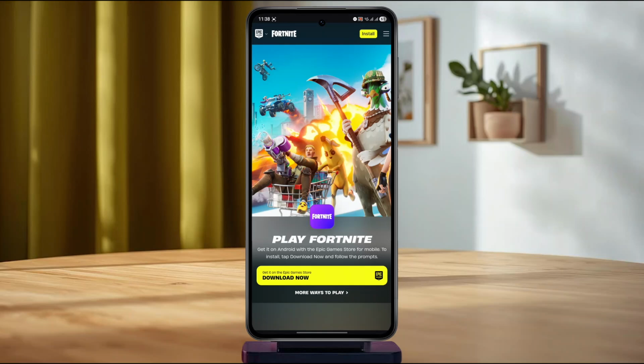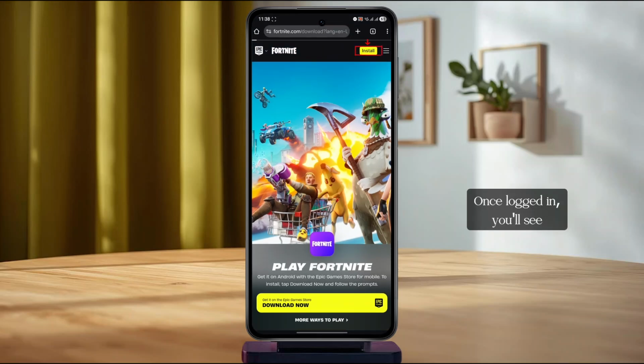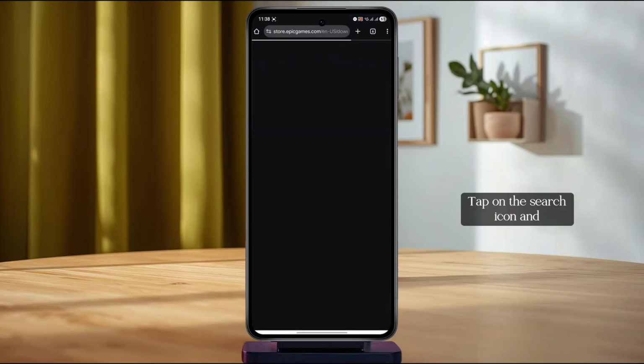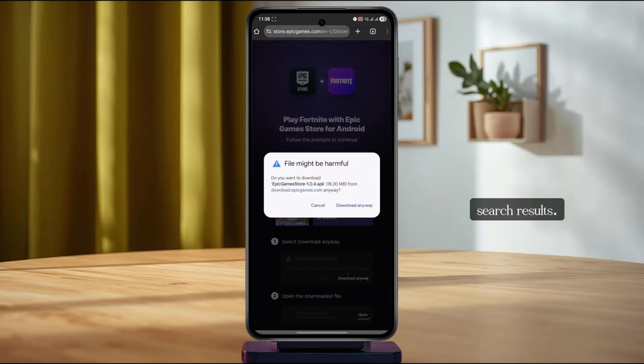You may need to log in with your Epic Games account or create a new one if you don't have one. Once logged in, you'll see the Epic Game Store homepage. Tap on the search icon and type Fortnite in the search bar. Fortnite will appear in the search results.